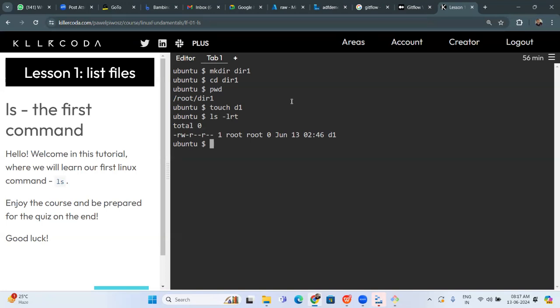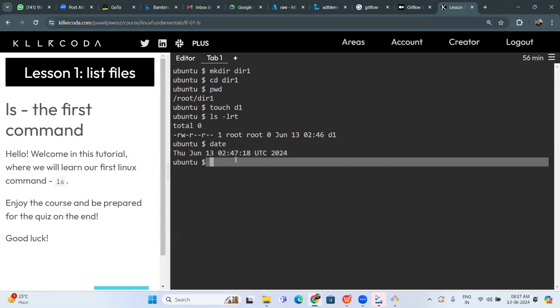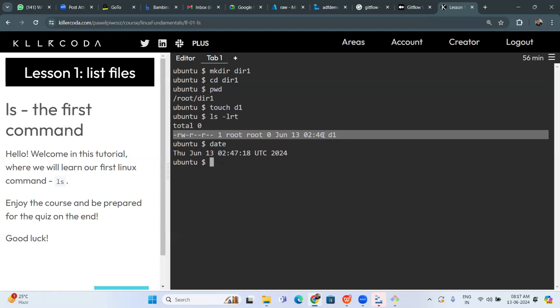Then what we can do, let us say we want to see today's date. The date is a command which helps us look at what the date is today. So today is 13th June, 2:47 it is. So at what time was this D1 created? 2:46 it was created. If I try to do touch D1 again, will it create it again?